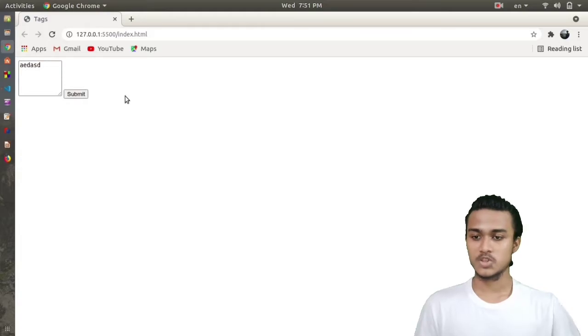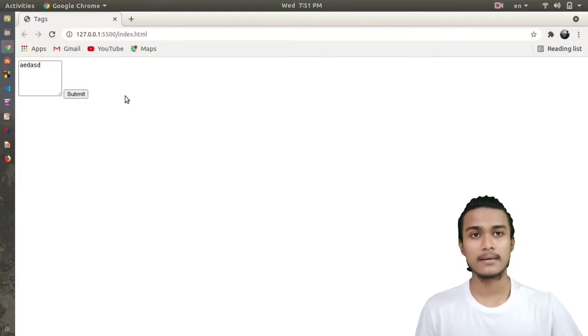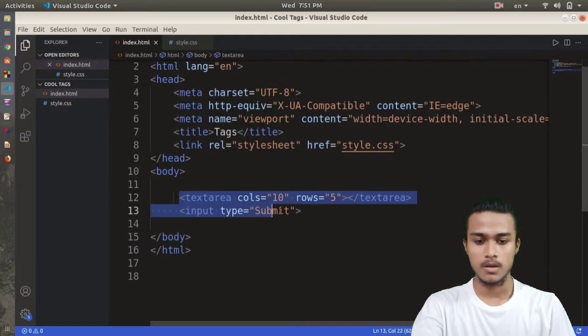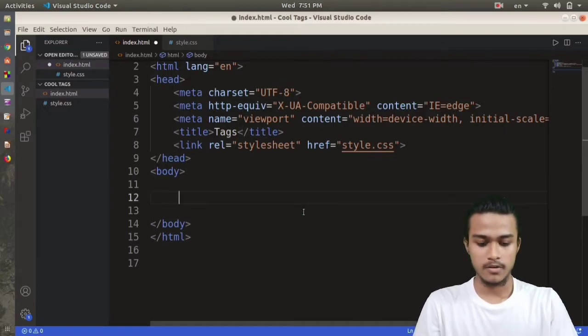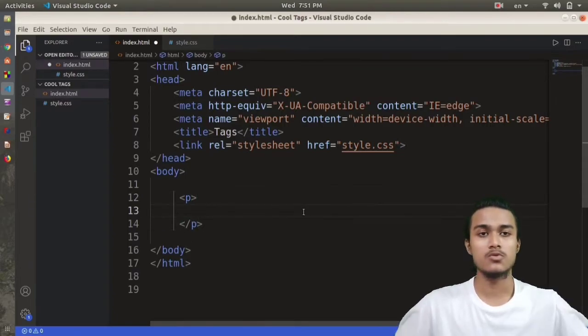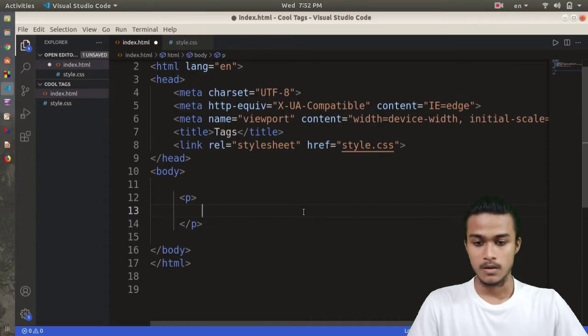So going to the third cool HTML tag. The third cool HTML tag that we are going to use is acronym. Let's delete this, and for acronym first let's use a paragraph, and here we are going to write a sentence and use the acronym tag in between.